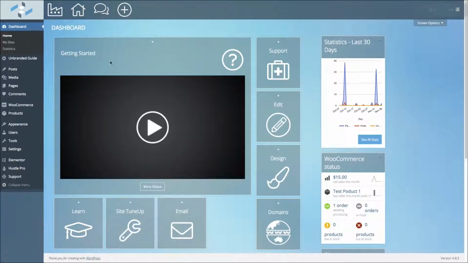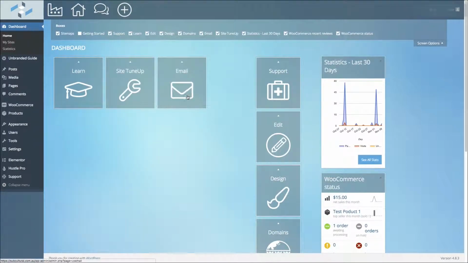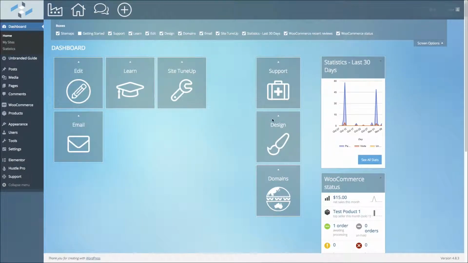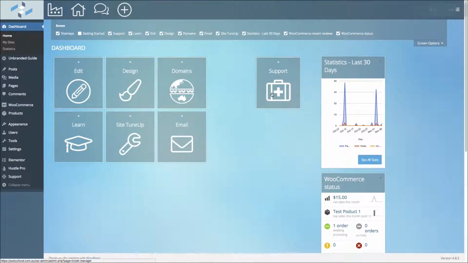Some of the widgets, such as getting started, after watching this video you probably won't really need to have on the screen. So we can look at the screen options for turning off and on the various widgets on the dashboard home screen. We just click this screen options dialog, and then we go to the widget that we want to turn off. We untick that, and that makes that widget disappear, which now frees up a lot more space for us to rearrange the widgets on the screen how we want them to be.